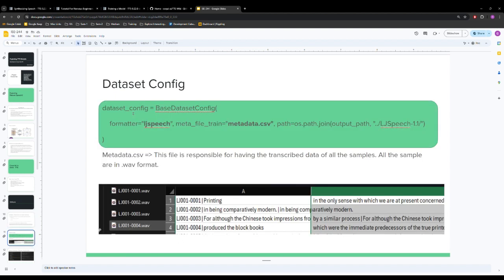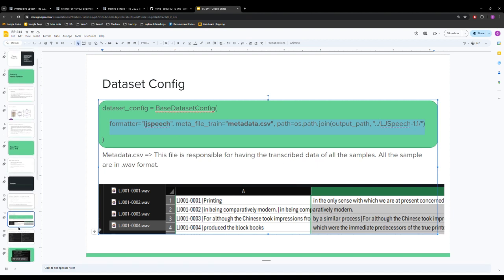A dataset config. This was the piece of code that I had to use to basically understand that this is the LJ speech thing that I'm going to be using. And this metadata, the meta file train, is basically where the subtitles are. What I do love about this is that you could easily use it for the different types of datasets that there are. This is just a representation of what I was trying to show you earlier.